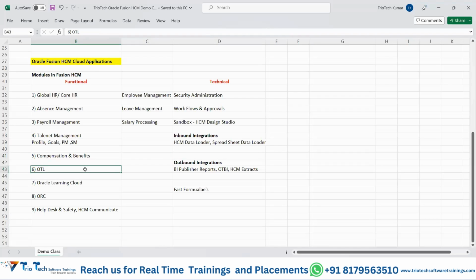Then we have OTL module, Oracle Time and Labor. See, in every organization, employee attendance recording is very important. Like employee, when he came and when he leave, punch in, punch out, swipe in, swipe out cards, okay, or time sheets. Entire employee time management we will be handling in the OTL module team.